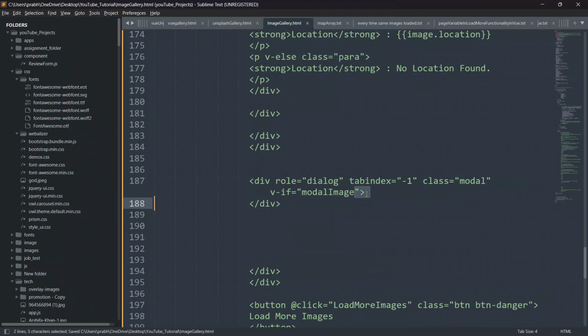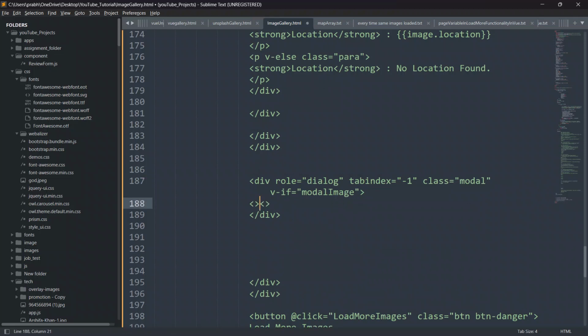Okay, so guys, now inside this div I'm going to create another div. I'll give the class, and just close this div. Inside the class I'll give modal-dialog, and also modal-lg for the larger modal. Then we will give the role also, so give the role as document.